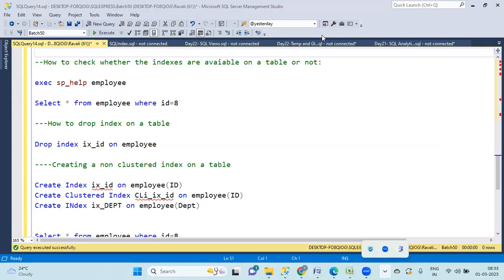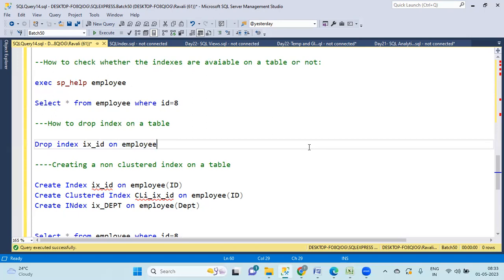Just a moment, guys. Someone is asking, can we create an index on a view? Yes, we can create an index on a view, but there is a difference. You have to create the view with the SCHEMABINDING keyword. Then only can you create an index on a view. When you are trying to create an indexed view, you have to create the view with schema binding, and then you can create the index on the view.